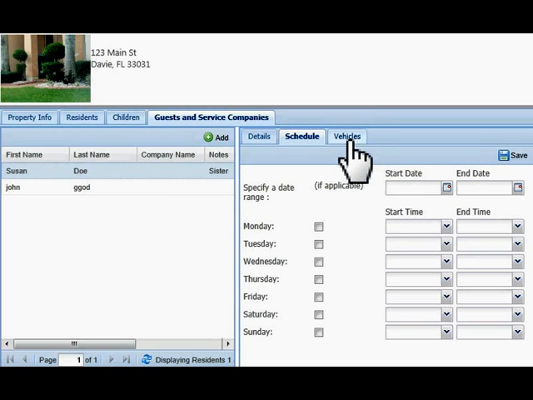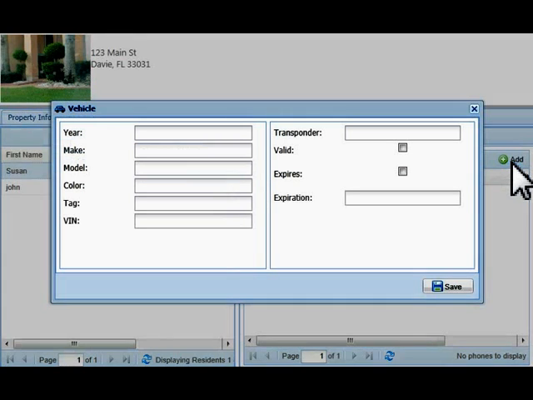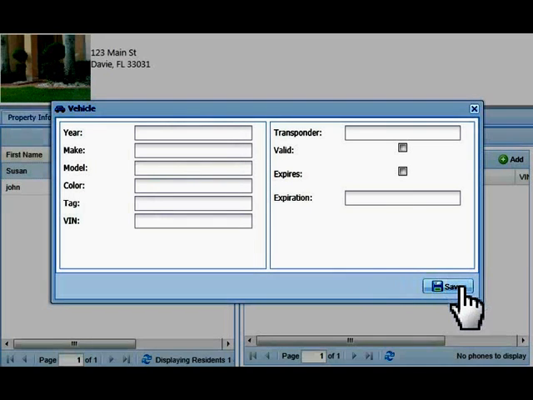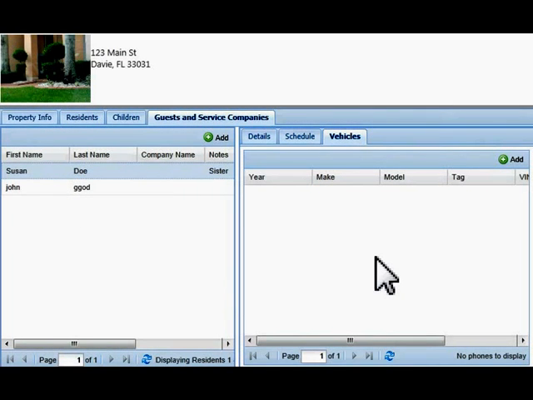The final information to fill out for your guest or service person is the vehicle they drive. For the name of the person in the darkened box, press the Vehicles tab and then press the green Add icon. This will bring you to the same vehicle screen used for residents and previously discussed. Fill in the information, adding a blank space in the VIN box if you do not know the VIN. Then press Save. Remember that only the property manager can assign transponder numbers. Continue to repeat this procedure for every guest and service person that you add. We're almost finished.